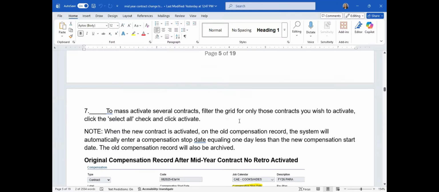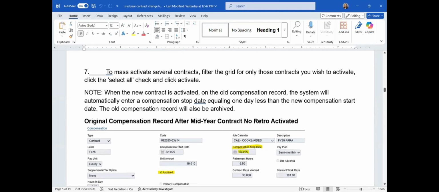Okay, so step 7 from the checklist is if you need to mass activate several contracts, you can filter that grid for only the ones you want to activate, and then click the box at the top, and then activate them all together. This note is important to remember. When the new contract is activated, the old compensation record will automatically update with the compensation stop date equaling 1 day less than the new compensation start date. So remember, that's going to be the ending date of the last pay they were paid on. And also that old compensation record will automatically be archived as well.